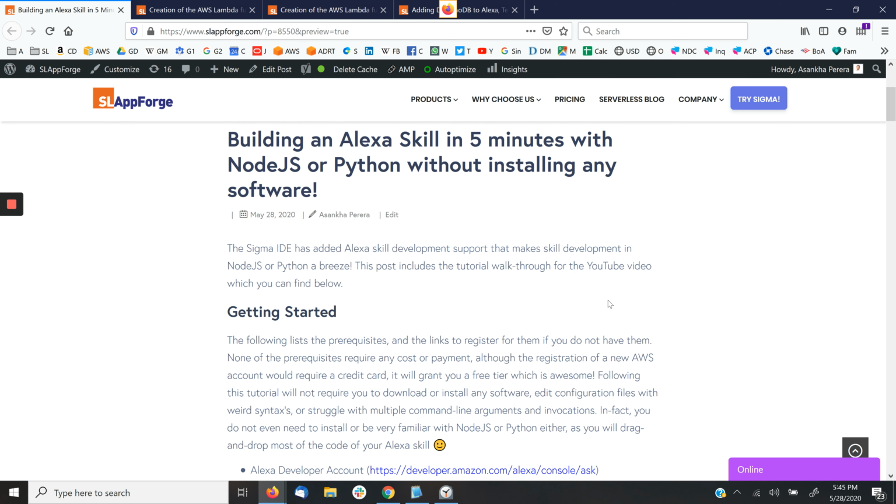And if you are going to follow through to the end of this tutorial, I'm going to also show you how you can use the Sigma IDE to iteratively test code updates. Within about 3 seconds after you make a code update, you can see it live on Alexa. And you can also debug your Node.js based Lambda backends live as they execute on AWS. I'm going to show that as well in the final part of this tutorial.